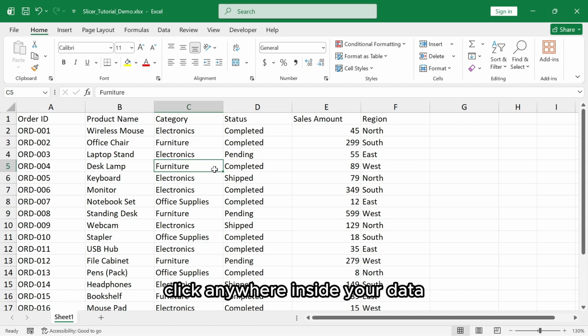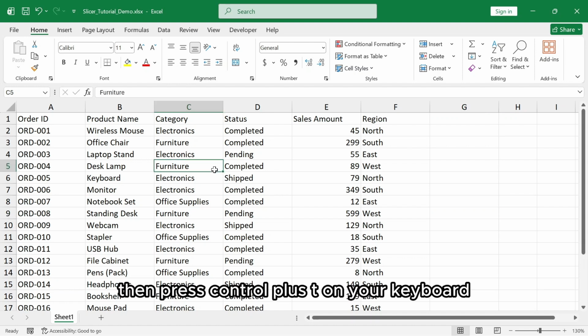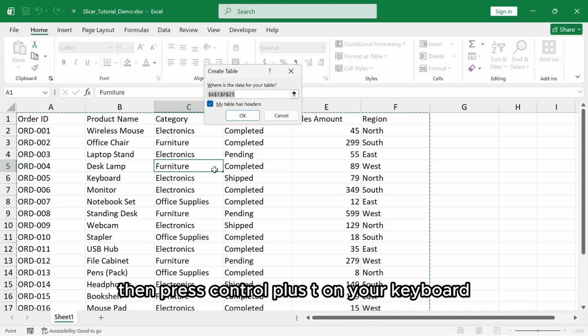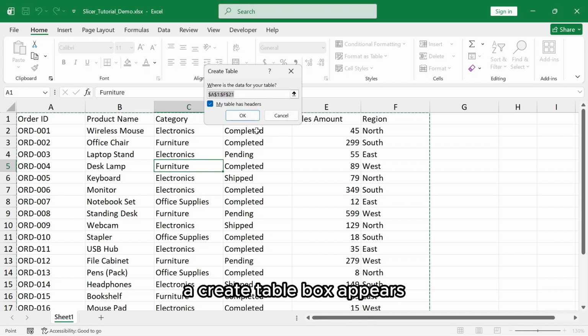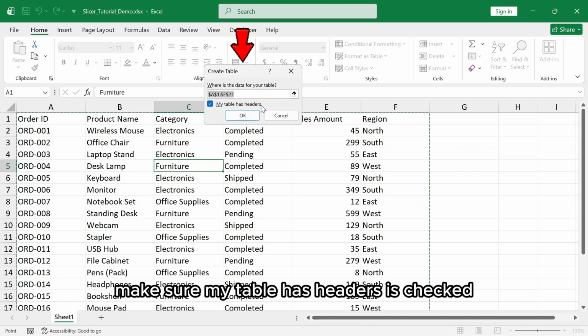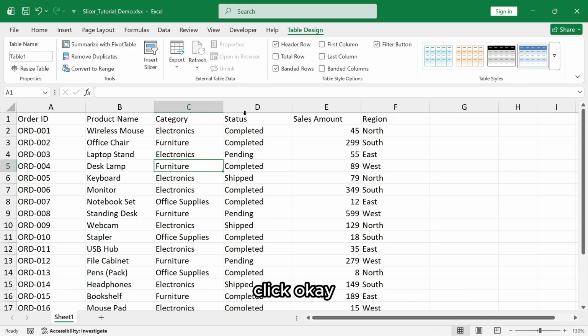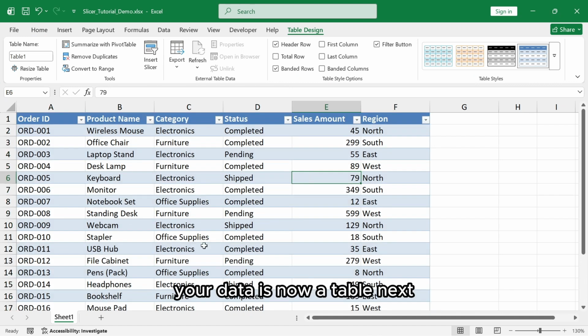Click anywhere inside your data. Then, press Ctrl+T on your keyboard. A Create Table box appears. Make sure My Table Has Headers is checked. Click OK. Your data is now a table.